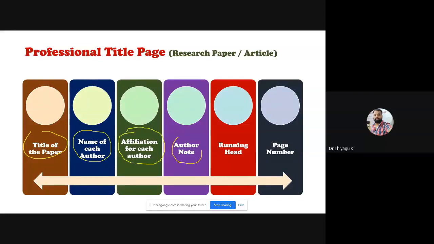The author note is nothing but, suppose they want to give some kind of acknowledgement, some kind of pre-intro about the article, that is called an author note. Then the running head and page number are important. What is the running head?